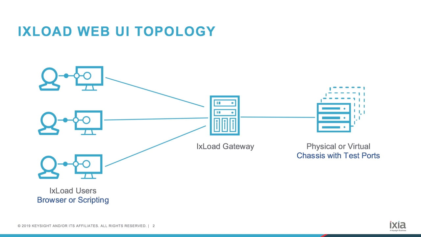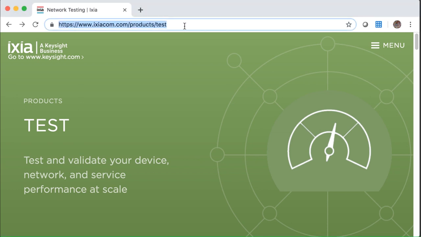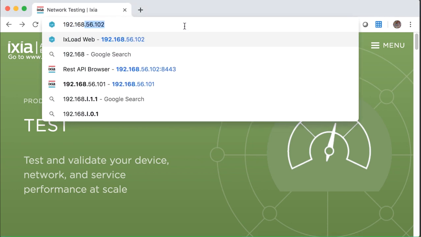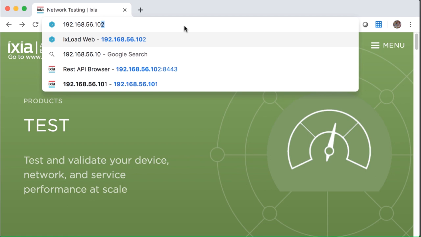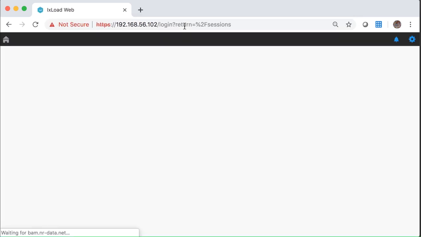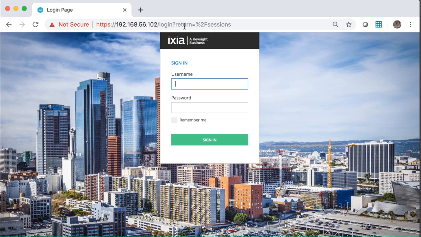The service is provided by IxLoad Gateway, hosted on a Linux machine. The entire communication between users and IxLoad Gateway is HTTP or HTTPS. Let's start a web browser and enter the IP address of the IxLoad Gateway. IxLoad Web UI is a multi-user application.